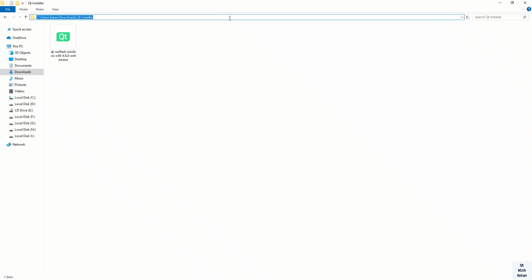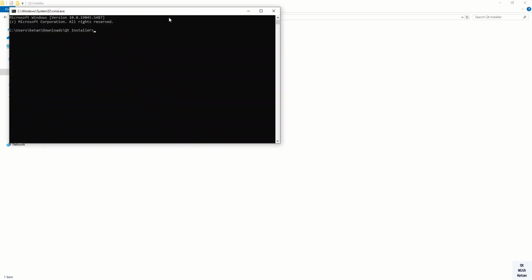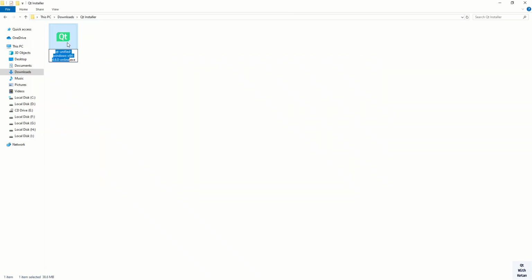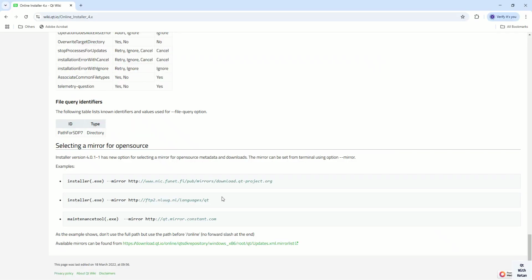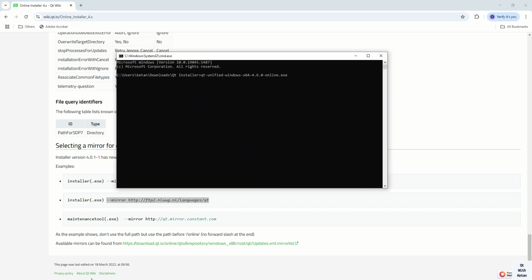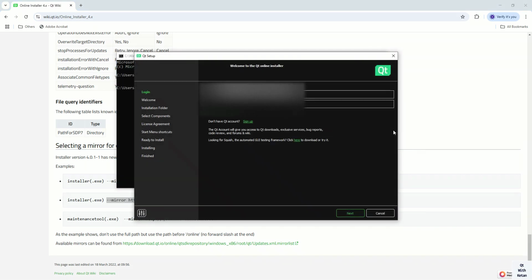Just open the command prompt where your Qt installer is located. Type cmd in the path, copy your installer application name, and select the mirror version. Any one of them you can select, and just paste it and press enter. You can see the Qt online installer application is open. Enter your credentials, your username and password here, and click on next.